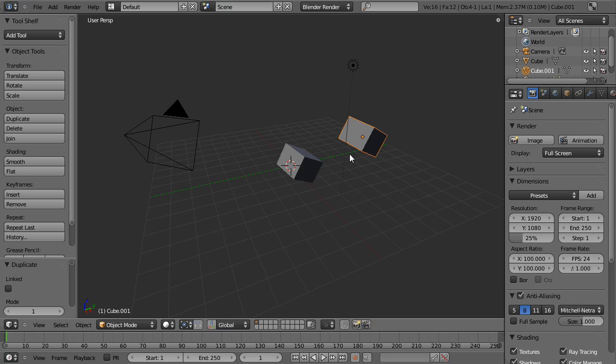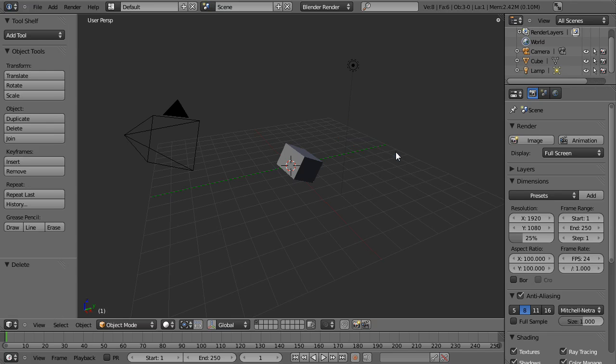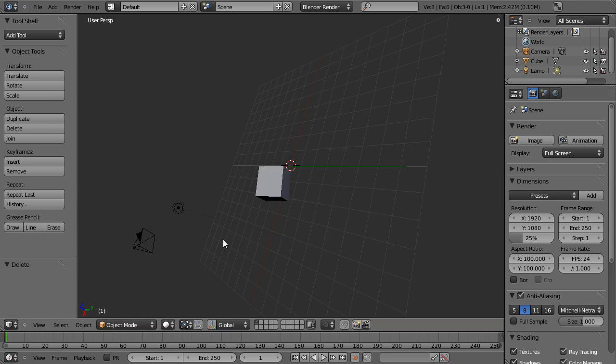If you then wish to delete that object, you can either hit X to cross it out or delete on your keyboard to delete the object. So that covers all the transform tools for basic object manipulation within Blender.